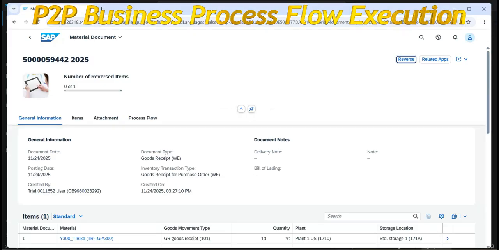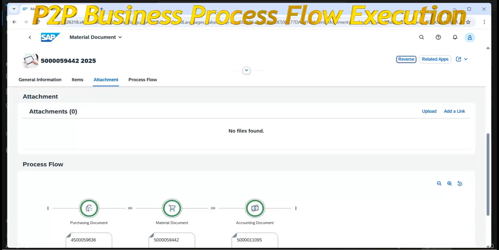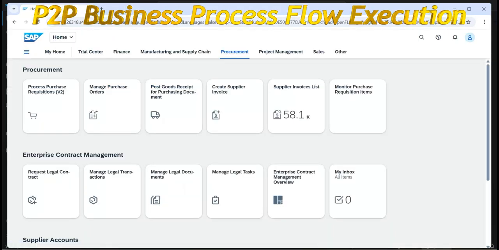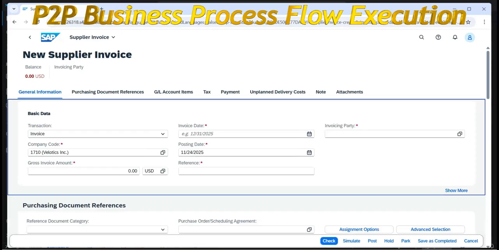These are the general information about the material document. It would next navigate to the process flow. So a purchasing document, a material document, and an accounting document have been created for this material document number. Now the automation test script would create a supplier invoice.